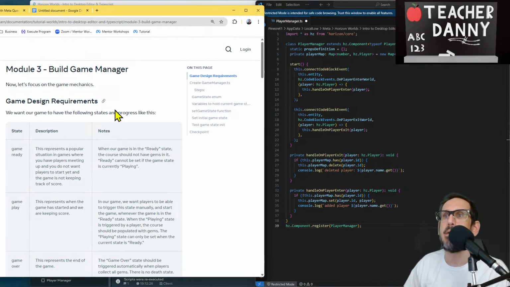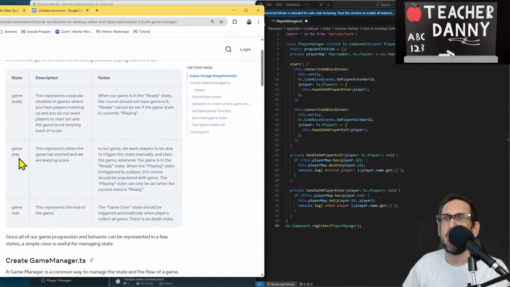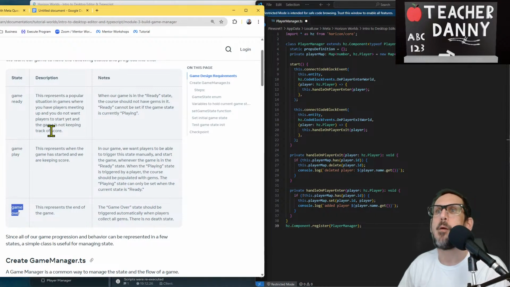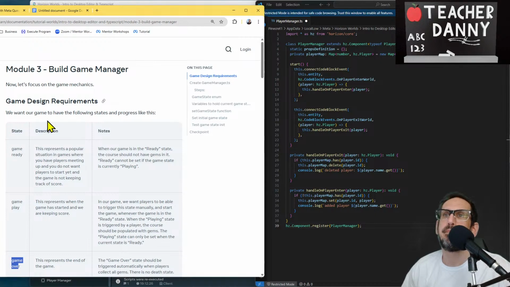All right, now we're going to track the following states: when the game is ready, when the game is playable, and when the game is over. So, for the game ready state, this represents a popular situation in games where you have players meeting up and you do not want players to start yet, and the game is not keeping track of score.